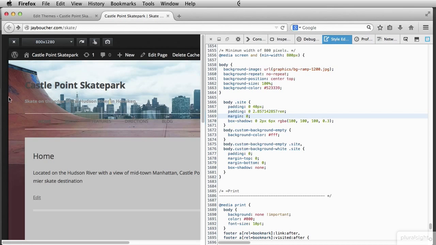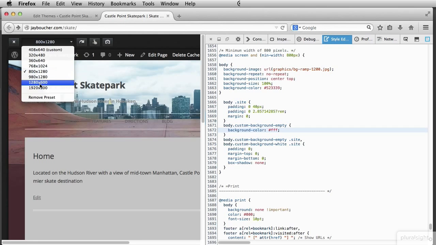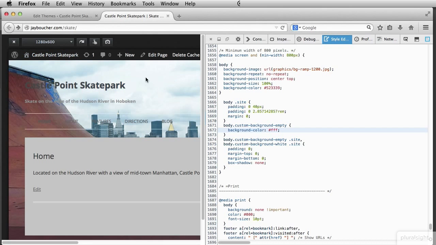But we do have this little shadow here, so we're going to get rid of that. Box shadow 0. Actually yeah, we can just get rid of it. Let's see what happens when we go to 1200. 1280, yeah, that looks good. So there we have it. So we looked at some of the major content areas, the site, the body, and we looked at one of the media queries. In the next session, we are going to look at custom fonts.